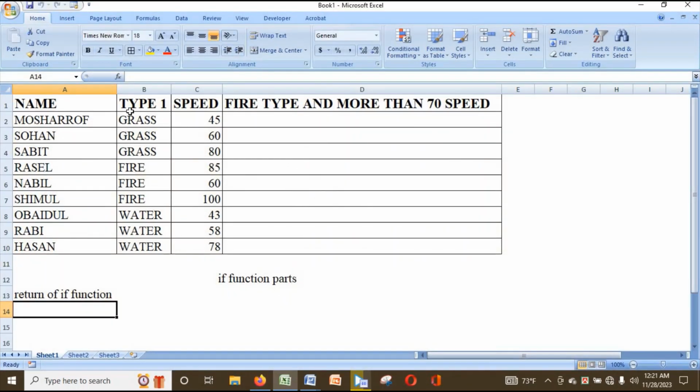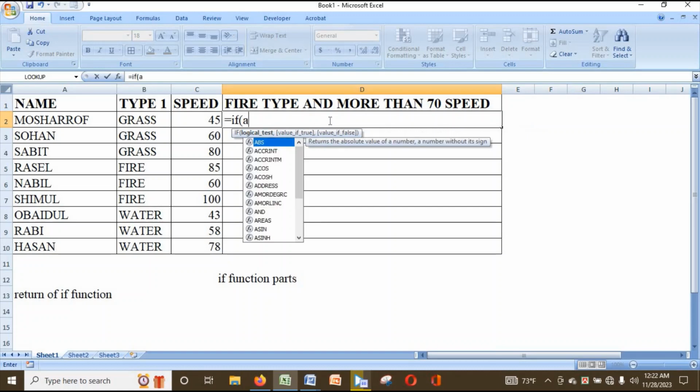Here you can see the columns: name, type 1, speed. The question is: which are fire type and have speed more than 70? We have to find out which options meet both conditions. That is what AND is for.